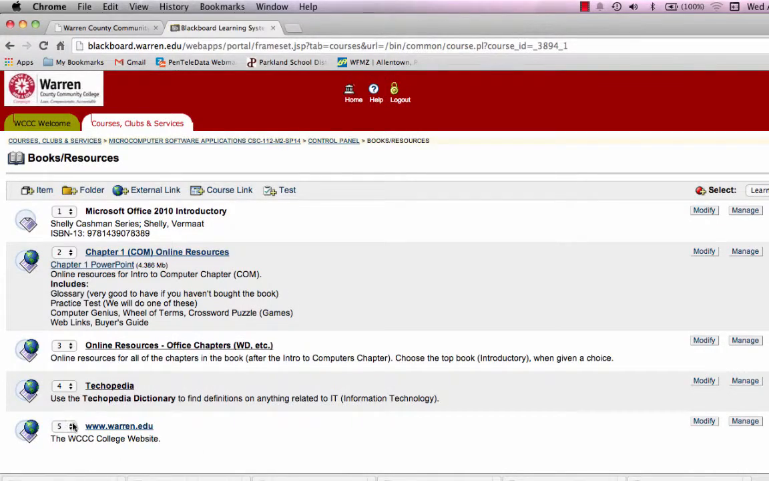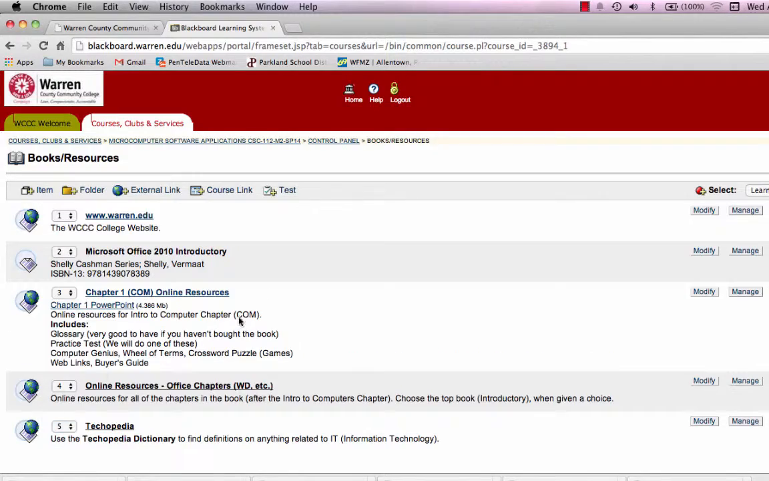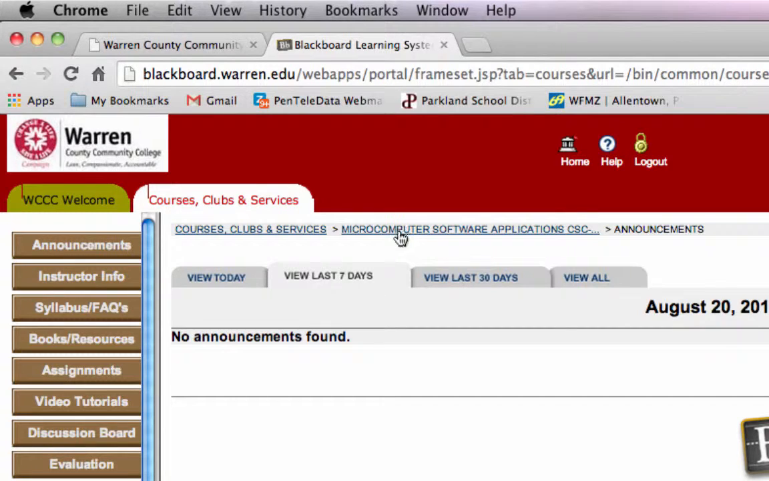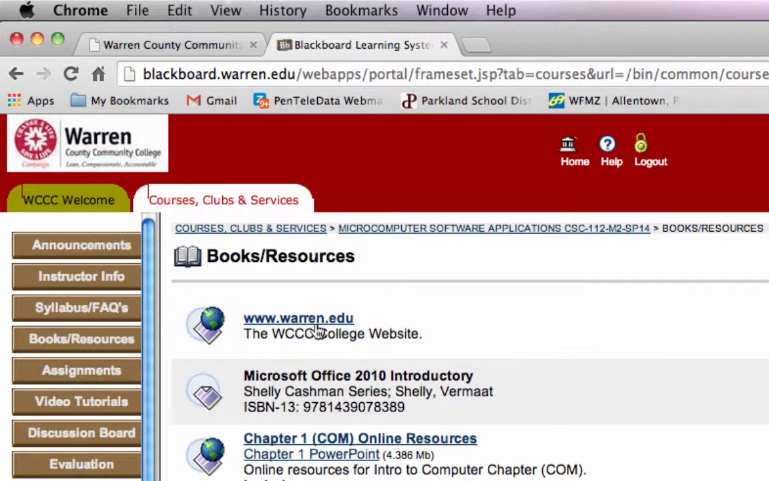Okay, if I wanted this to be first, I'll just make that first. And remember, I'm still in Control Panel. How do I know that? It says Control Panel. So if I wanted to see how students see it, I could go back out to Books and Resources. And there's my warren.edu, and that's an external link. And you can explain to students how those work.